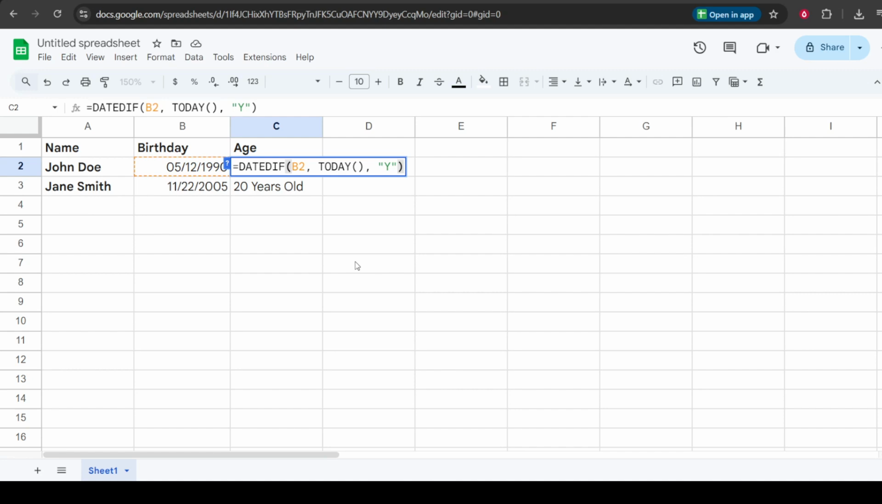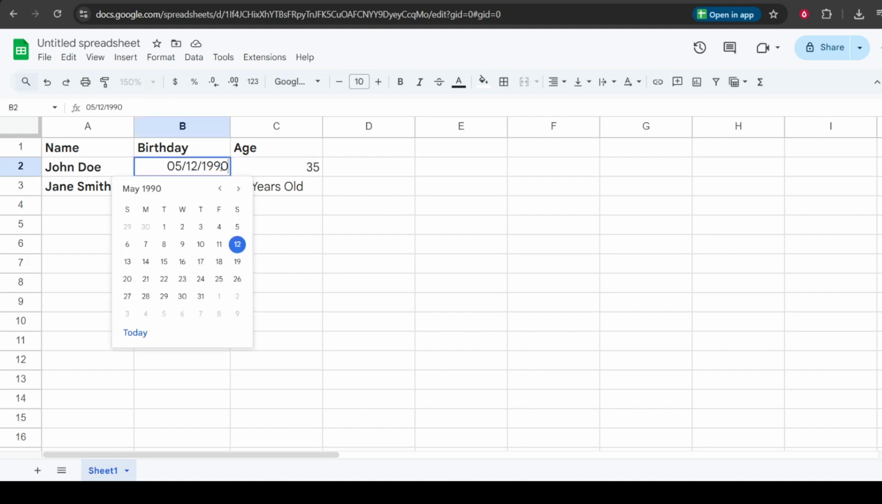The result you see is the person's current age in full years, not rounded or approximate, but calculated precisely up to today. Because you used the TODAY function, you don't have to touch the sheet again when birthdays roll around. The moment the date changes, the math updates automatically. This is especially useful for rosters, HR lists, school records, guest lists, or any report that needs to stay current without maintenance.